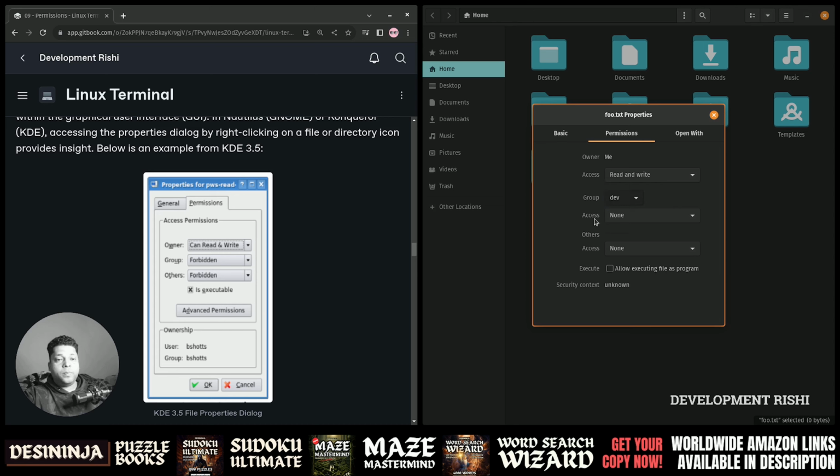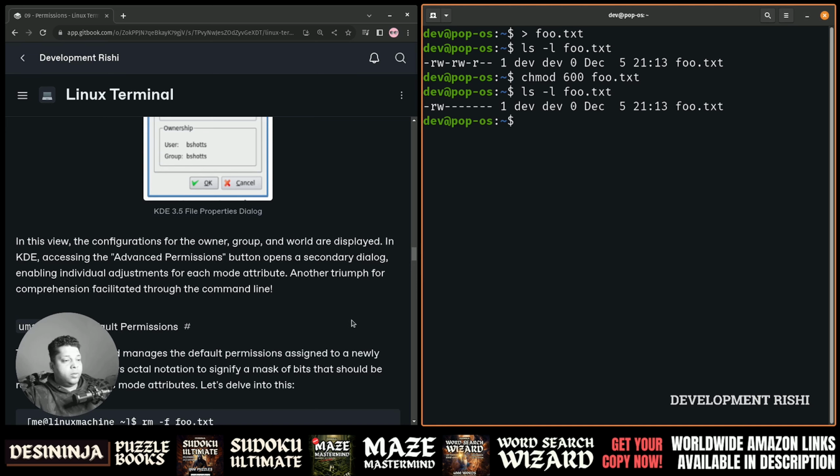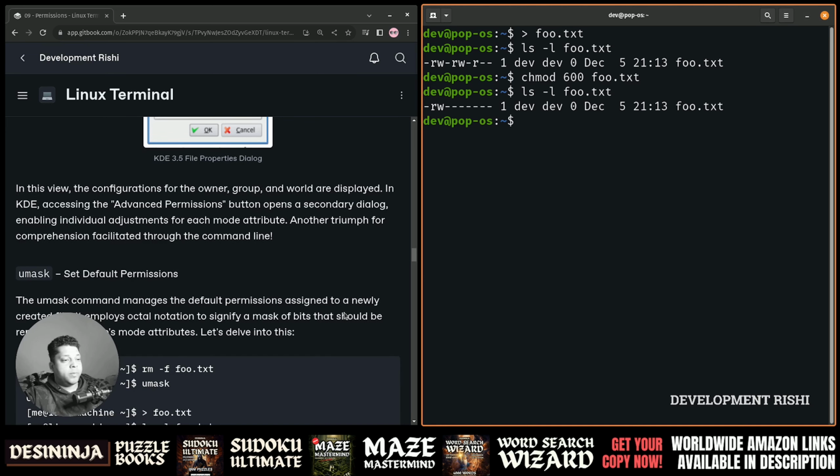We can change the group, we can change the access, and then we can change the access for others, and then if it's an executable you can check this box, and so on. In this view, the configuration for the owner, group, and world are displayed in KDE. Accessing the advanced permissions button opens a secondary dialog enabling individual adjustments for each mode, as I showed you in GNOME. Another triumph for comprehension facilitated through the command line.